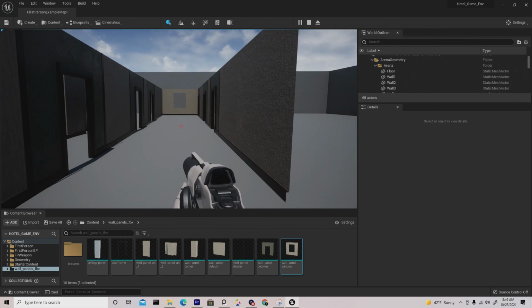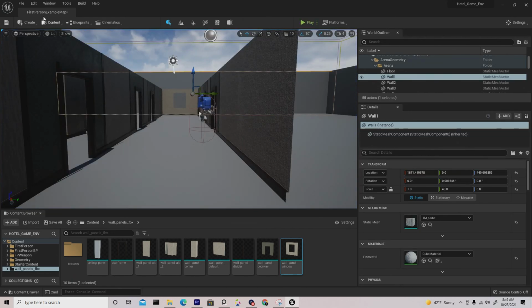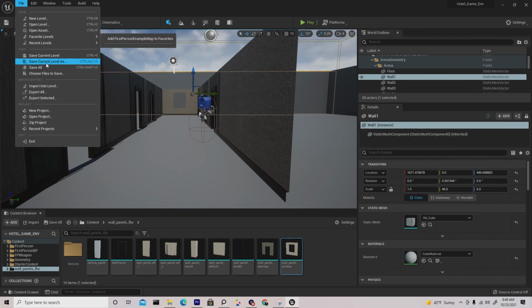So let's press Escape. And then we're just going to save our progress. Go to File, Save All.